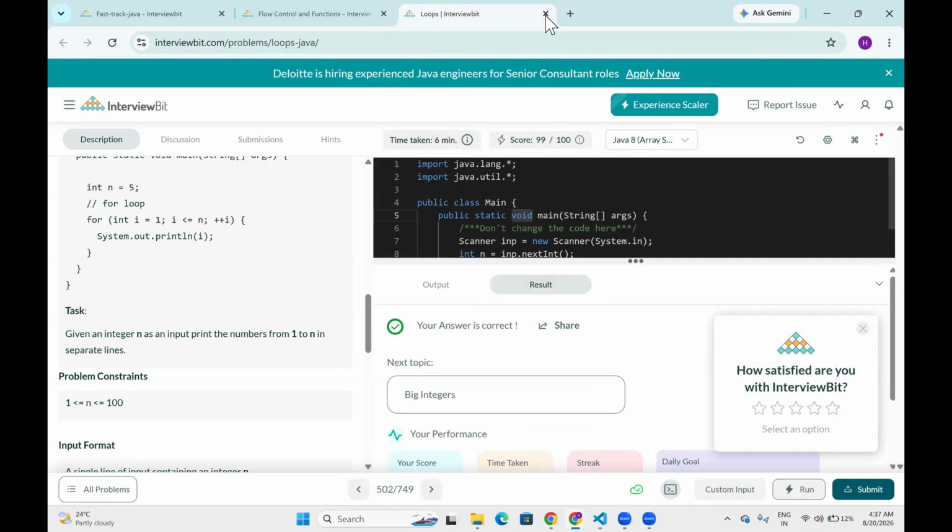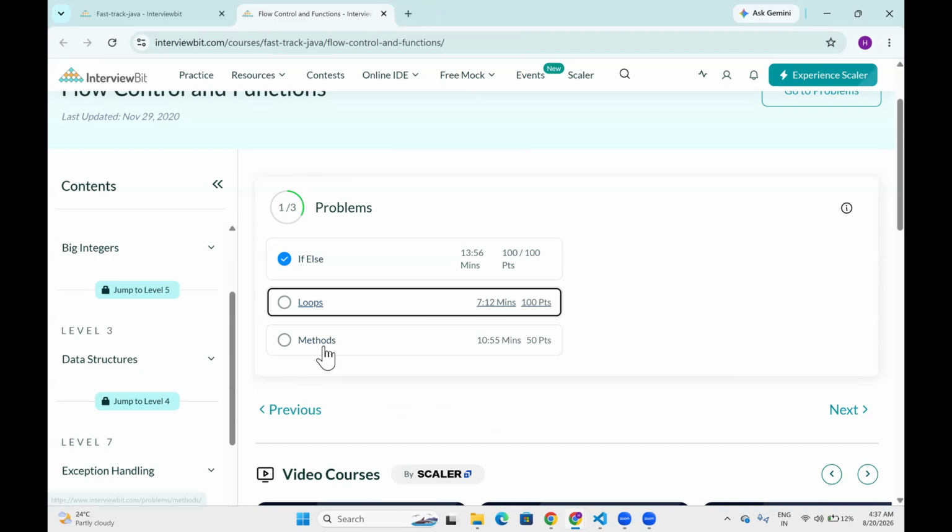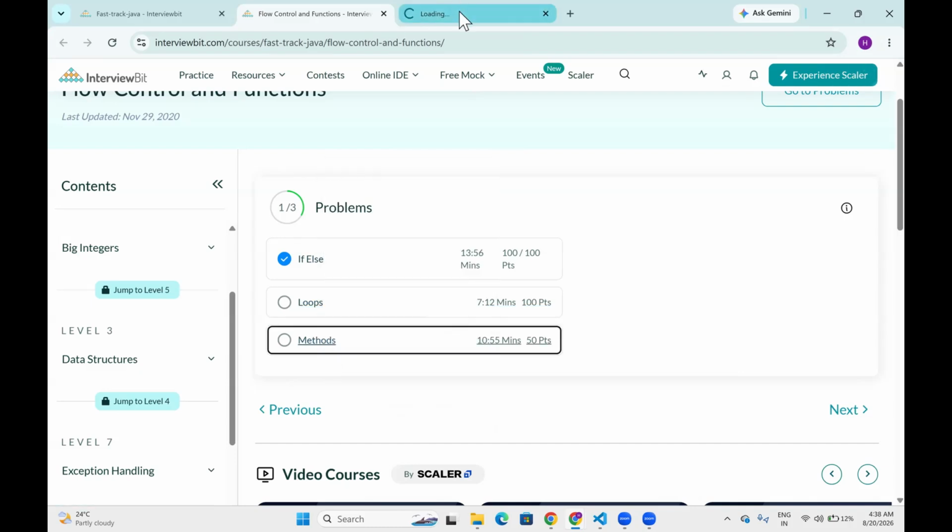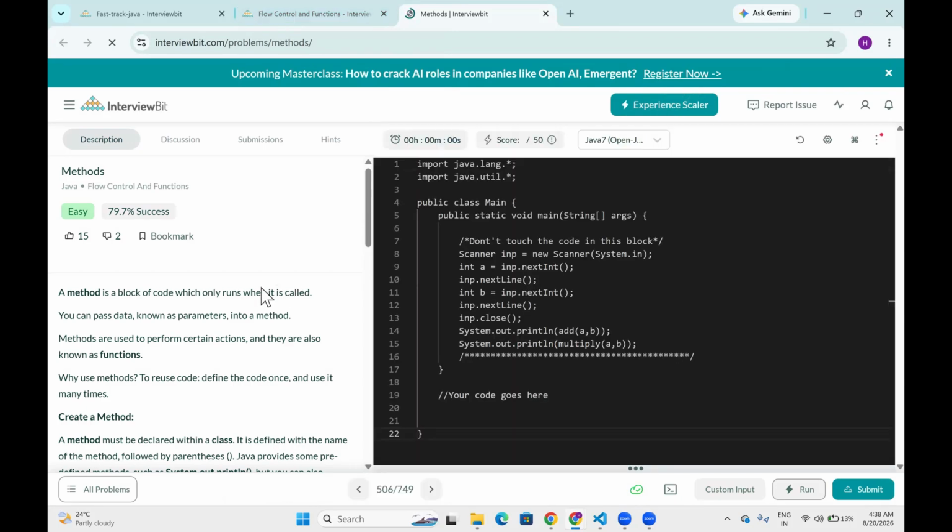Okay, we'll move to the next question, that is methods. A method is a block of code which only runs when it is called.